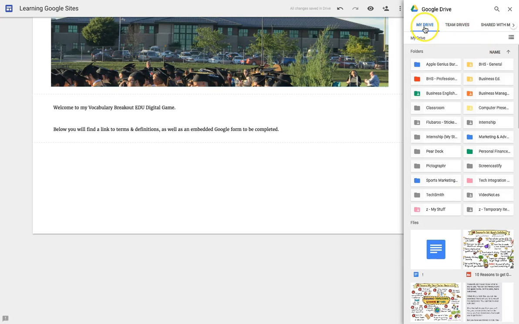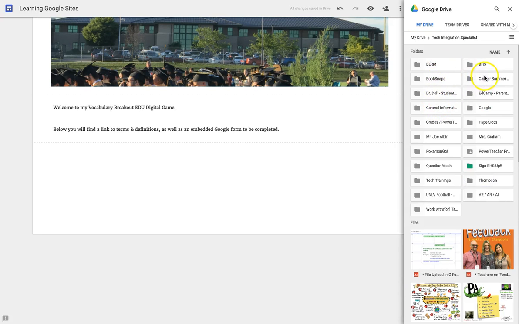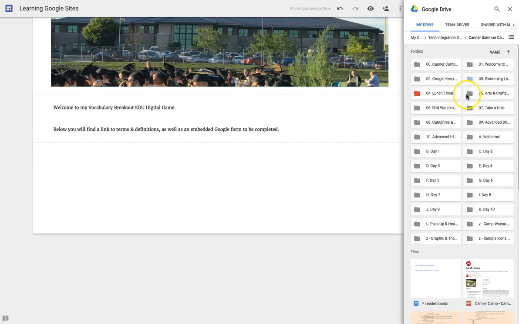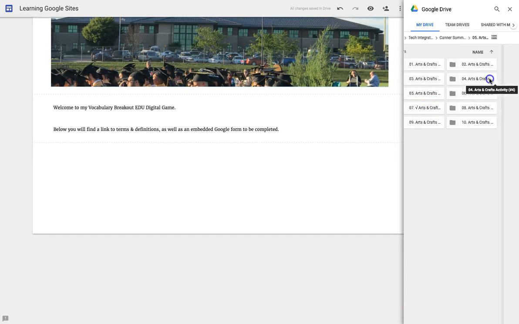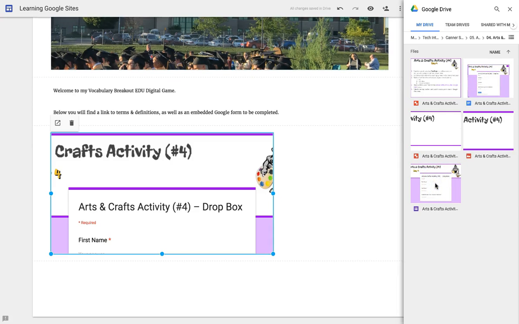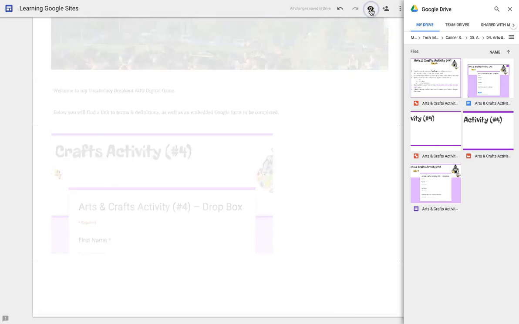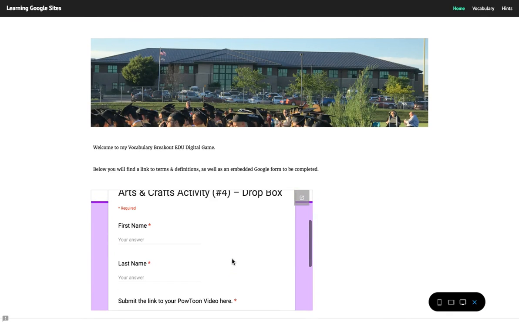So I can search my drive, I can search the team drives, I can search the shared with me. So I'm going to go down to where I have here. I'm going to go into Cantor Summer Camp, and I'm going to find Arts and Crafts, and maybe I'll do number 4. And here's my form down here. I double click, and again, now if I go to the preview, it's now a live Google form within my website that I can then click and start filling out.